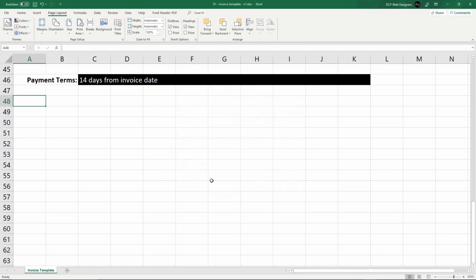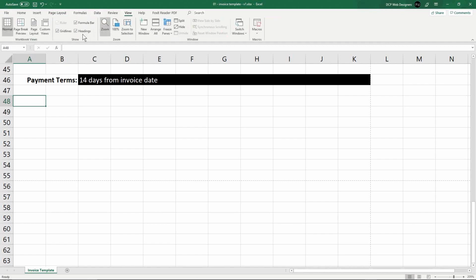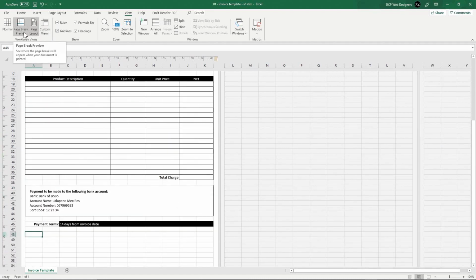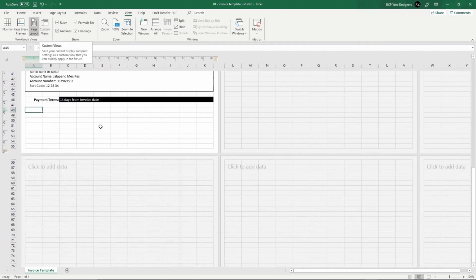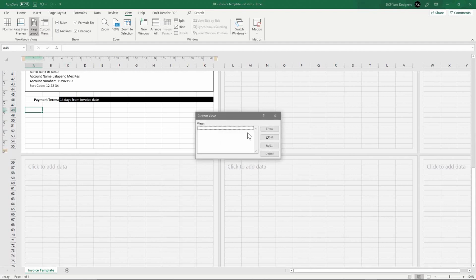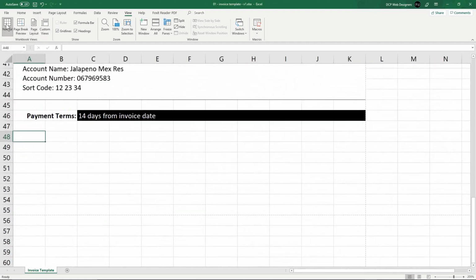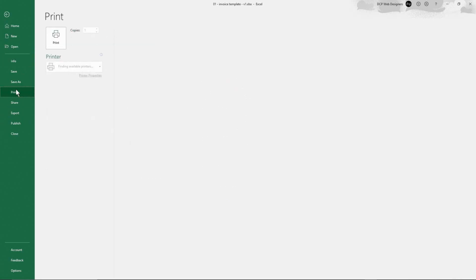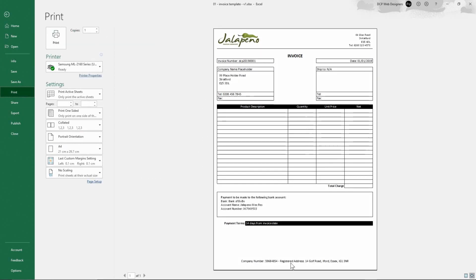So you won't see that on the footer here, but if we go back, let's try it this way. Let's go to View and then Page Layout. We don't actually see it in here, so you don't really see that footer in here either. Let's click back on Normal, and we might have to go to File, Print, and then you see the company number down here, right? Company number, registered address, 14 Golf Road, Ilford, Essex, and so on.